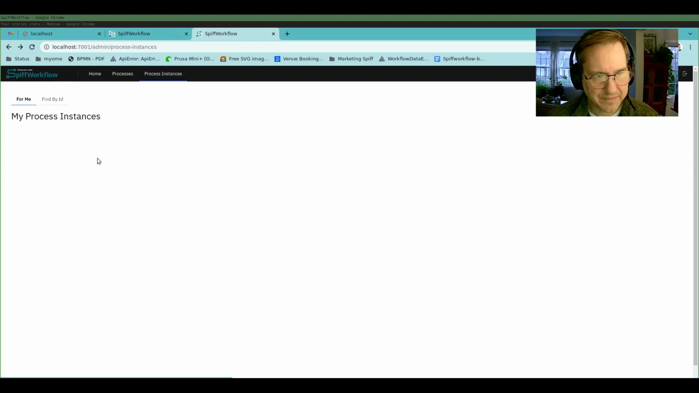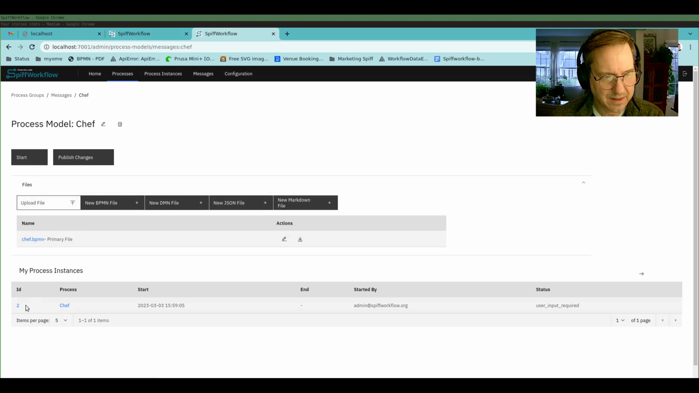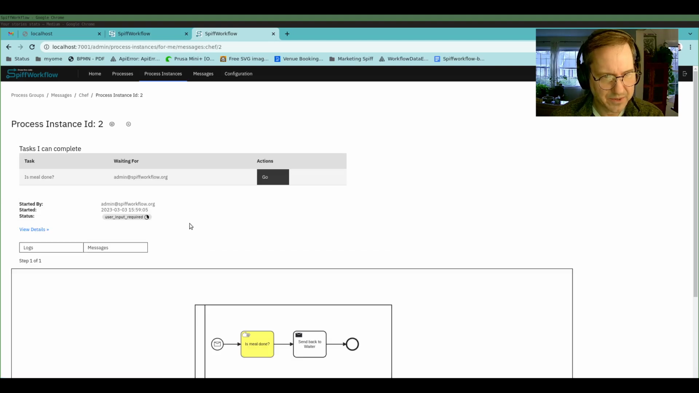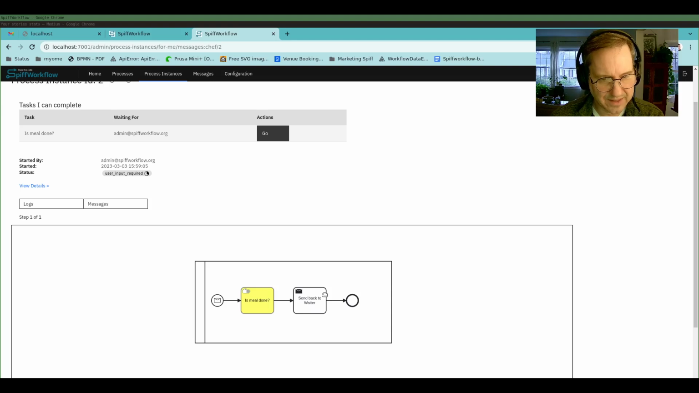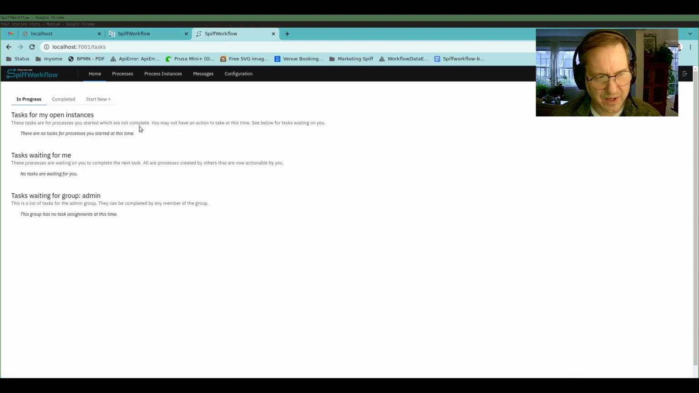So we'll step back out and see if this thing completes. So the thing to do is go into this chef process. Number 2, and it is waiting for us. You can see it's sitting here on is the meal done in the manual process. That's why it's in yellow. So that's the current one. So we can click the go action. Is the meal done? Yes, continue. And that drops us back out to the front page because we're all done. Everything was completed and we don't need to look at anything anymore.